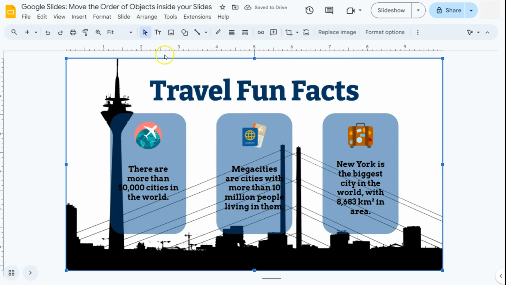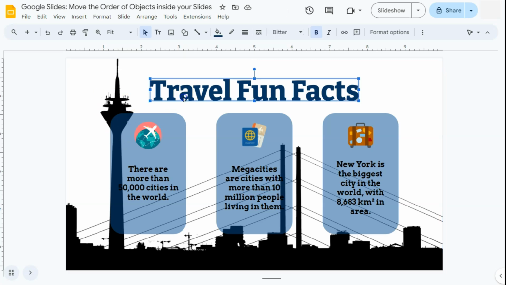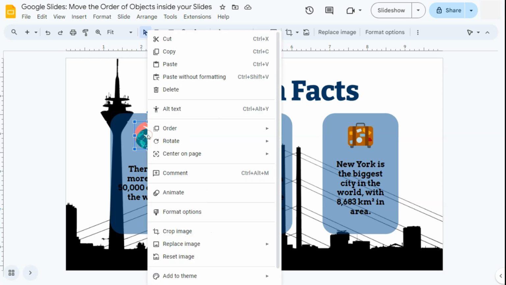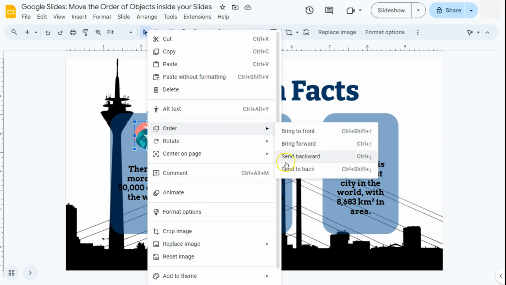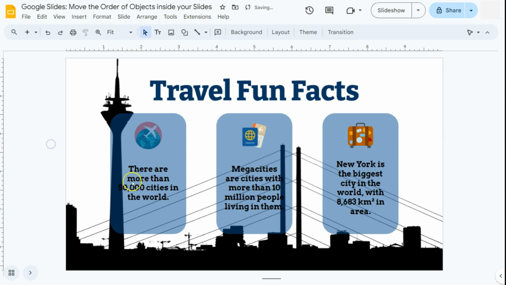Now that we've sent it to the very back of our slide, we can now access the other elements that we have on this slide. If you want to put this icon at the back of your image, you can again do that. Right-click on it, go to Order, and Send to Back. And there you have it. This is at the front, and that one is at the back. And that's how you move the order of objects inside your slides here in Google Slides.